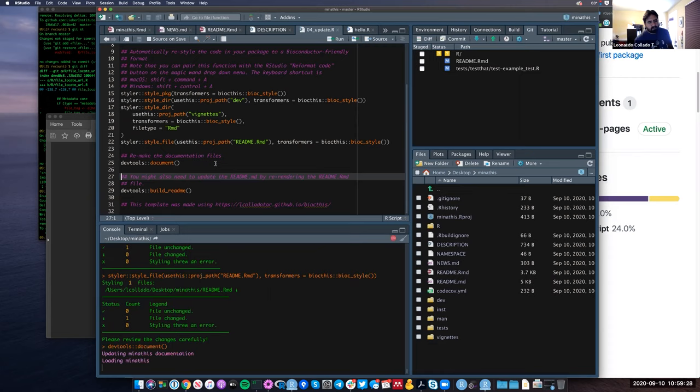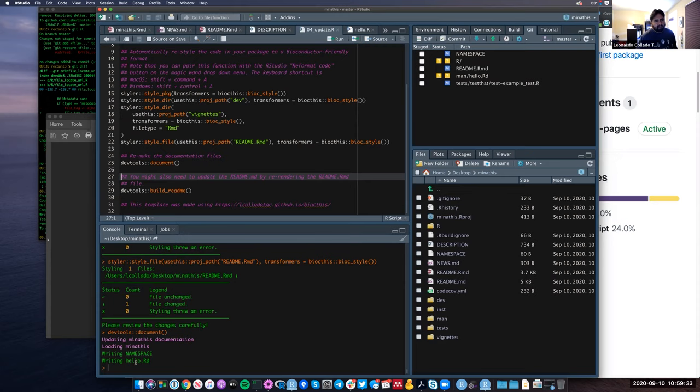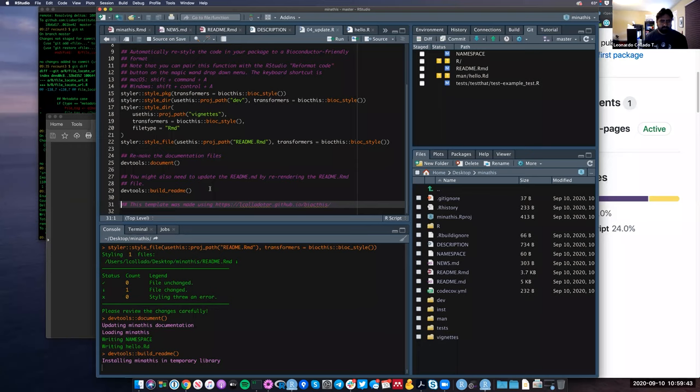And here it actually automatically made the hello help file, which is an .Rd file. And maybe you want to also update your README file. So these are all steps you may want to do frequently every time you're updating your package.